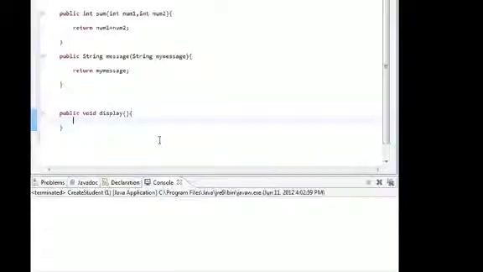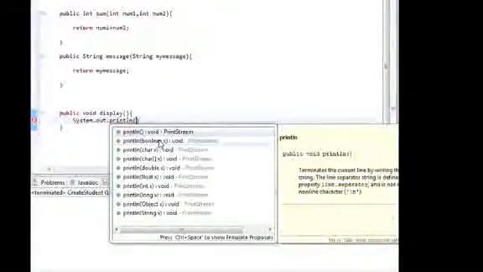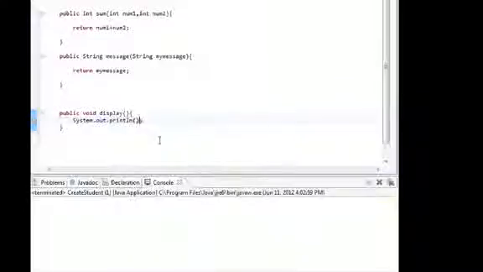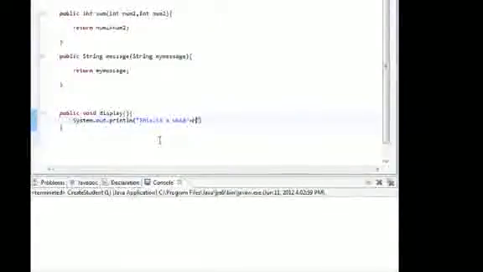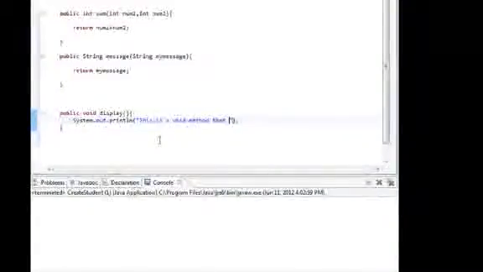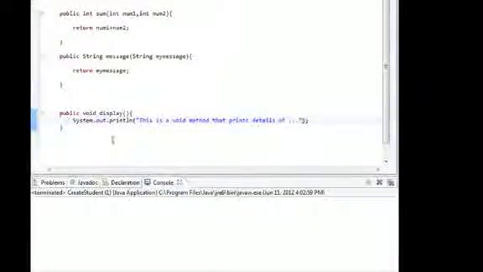So here let's not put the parameters, and inside a void method we usually type system dot out dot println to print things. So let's say this is a void method that prints details of something. So this is it about declaring a method.